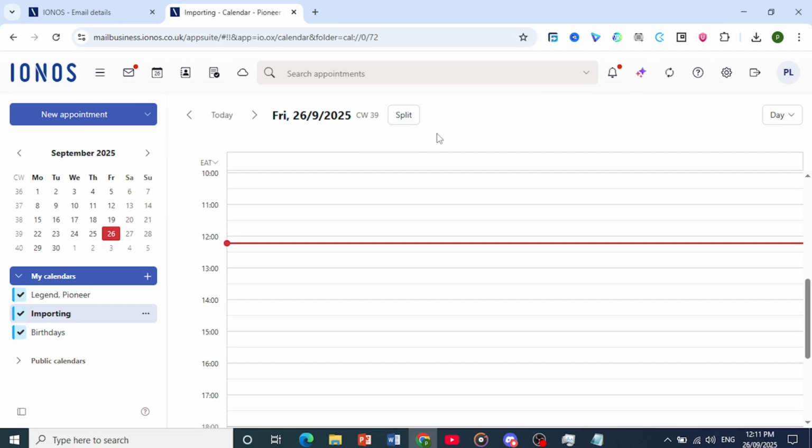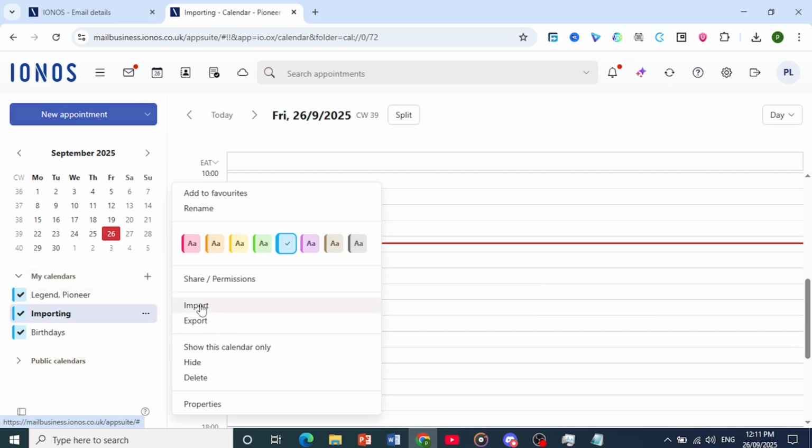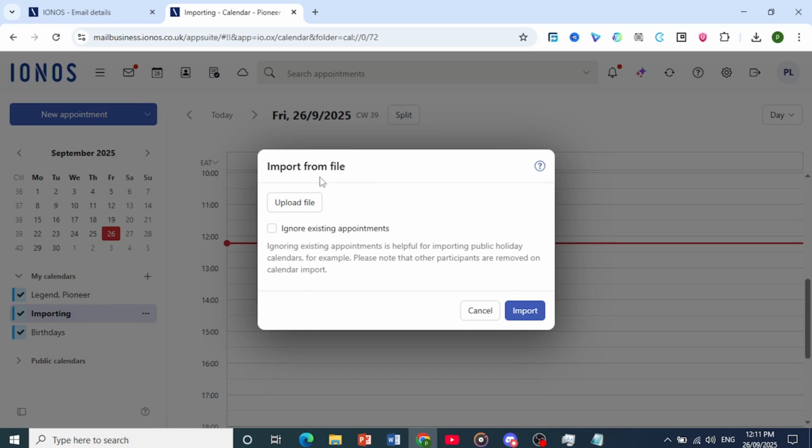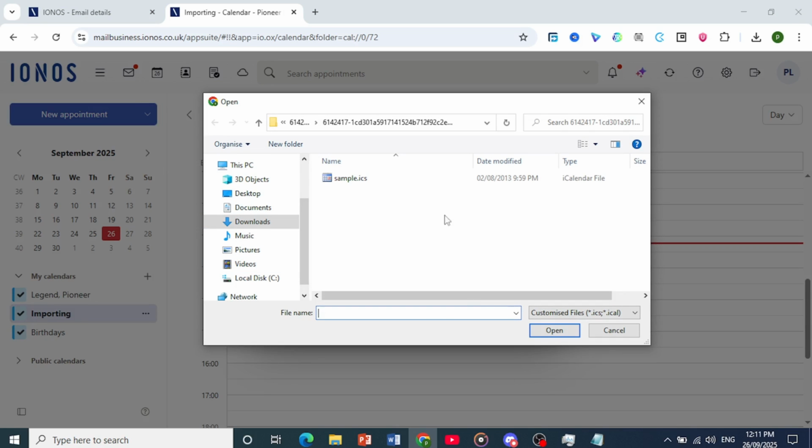And once the calendar has been added, what you do is you hover over it, click on these three dots, and then you click on import. Okay, and it'll ask you to upload file. So you can go ahead and click on this and browse through your file explorer. And you need to choose a file type, which is .ics or .ical. So I have one right here. I'll use this. Click on open.